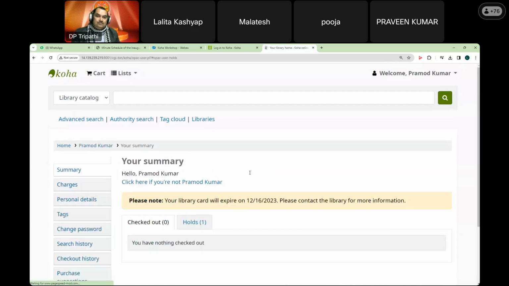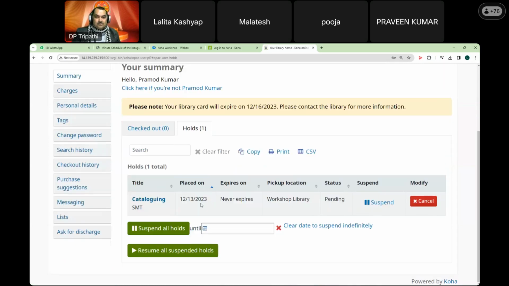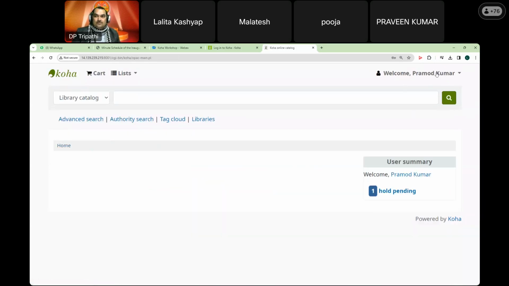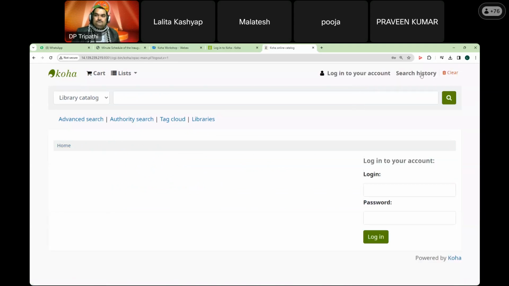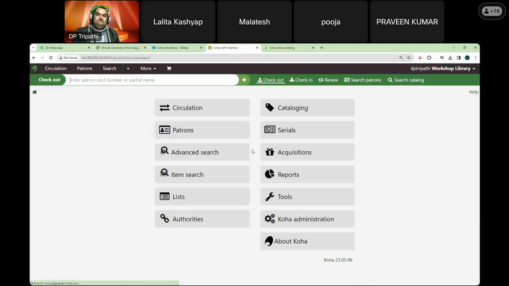So who has made the reservation? Your library card will expire on 16. You have placed the hold on 13 and its status is still pending. Let's go. I just log out from here. I have made the reservation. And now if I log in here, and let's say search for cataloging.